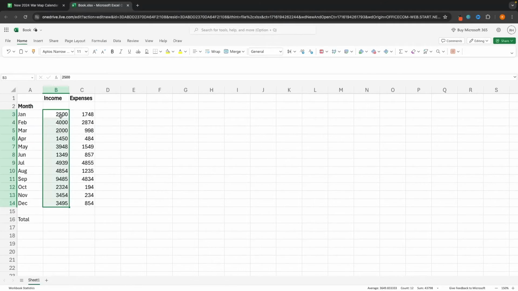Now we can also see there are 12 cells that we have highlighted. And the sum of all of these is 43,798. We can also change the data shown here by clicking on this arrow, and then we can choose from any of these. So we can see the min right here. The least I made in one single month is 1,349. That is this month right here, June. And the most I made in a month is 9,485. And that is September right here.